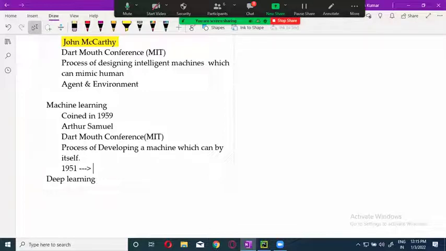How did this happen? He didn't change the code. He didn't do anything. The chess software was learning by itself. Based on the algorithm, it was learning things by itself. That is why he came up with the idea of a machine which is learning by itself. So it's a process of developing a machine which can learn by itself.